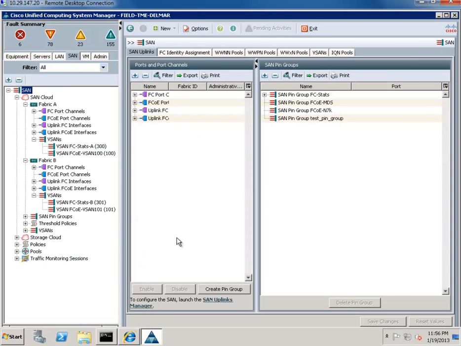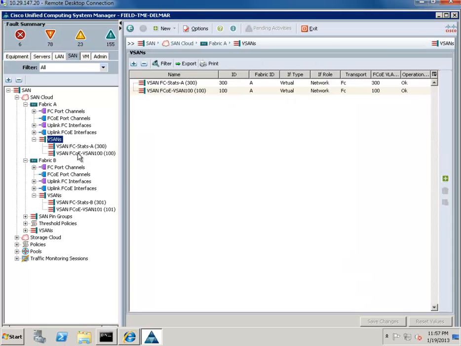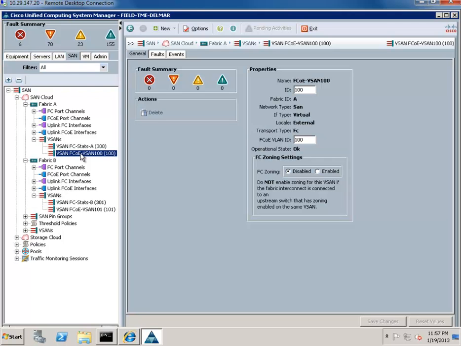So let's take a look at the ease of configuring multi-hop FCoE within UCS. The first thing I need to do is create my vSAN. So under the SAN tab, and then under the navigation tree under SAN, SAN Cloud, Fabric A, under vSANs, you can see I already created a vSAN here called FCoE vSAN 100. I gave it an ID of 100. I also matched the FCoE VLAN ID to 100 as well. These don't have to be the same, but I did from a best practice perspective.